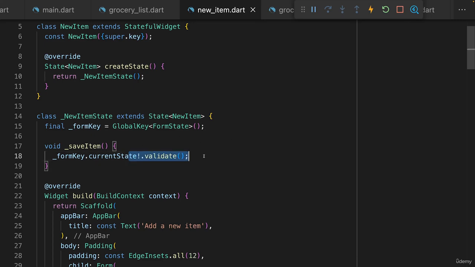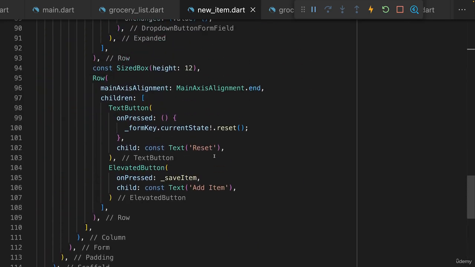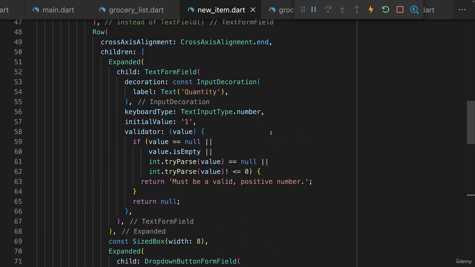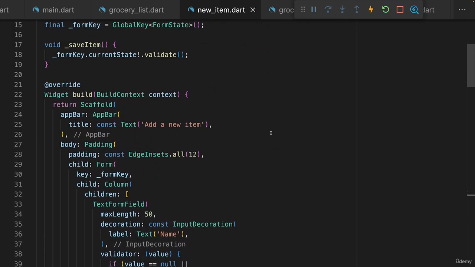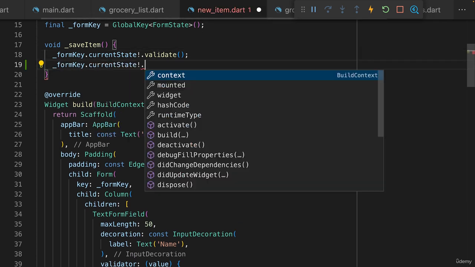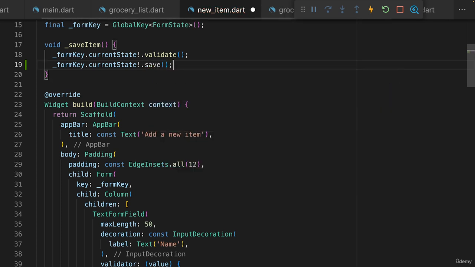So now we can validate and also reset the form. Of course, one crucial thing is missing though, and that's submitting or saving the form. And we can of course also do that. Now to save the form and get access to the entered values, we can again use the form key and there the current state, and then call the save method.